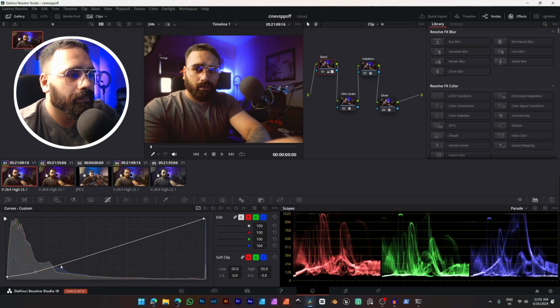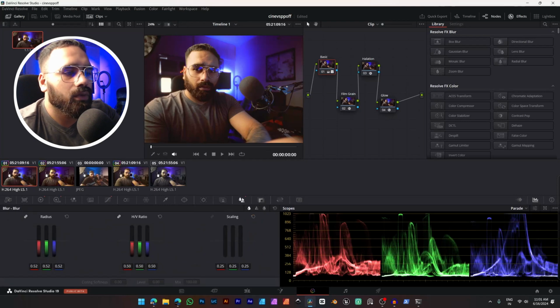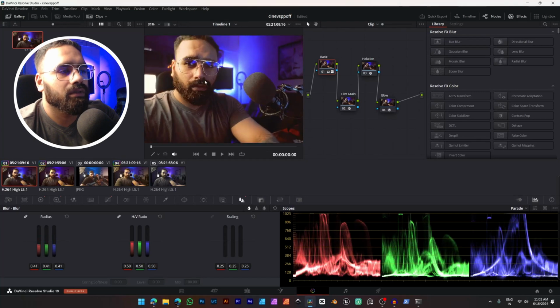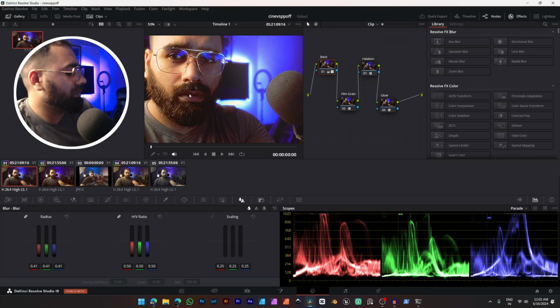Okay, so this you don't have to do, because in my camera I'm recording in 4K and I'm not using any picture profile, so it increases the sharpness a little too much. So that's why I've increased the radius to blur the image. So if you move it like this, it will blur more, and if you decrease it, it will increase the sharpness.